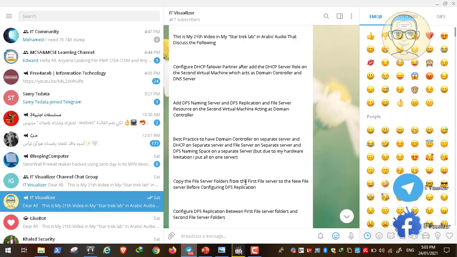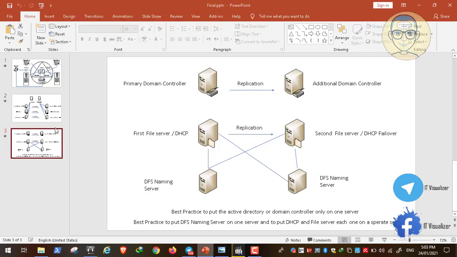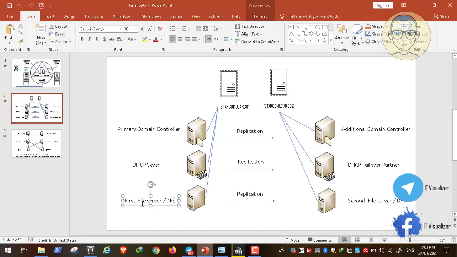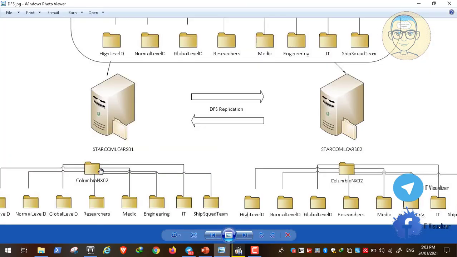We copied the file server folders from the first file server to the new file server before configuring DFS replication. So before configuring the replication between the first file server and the second file server, the folders and their content on the first file server should be identical to the folders and content on the second file server. Before configuring this DFS replication, we should copy this folder and its structure from the first file server to the second file server.